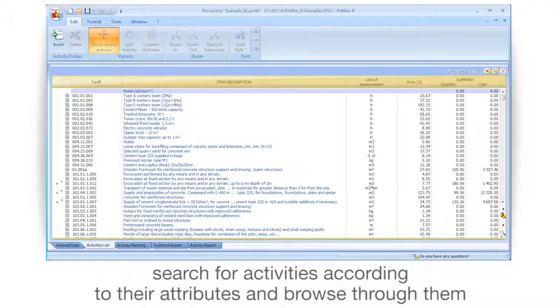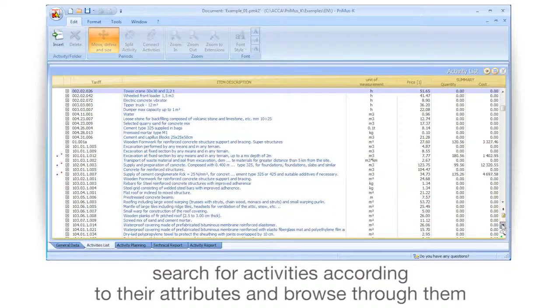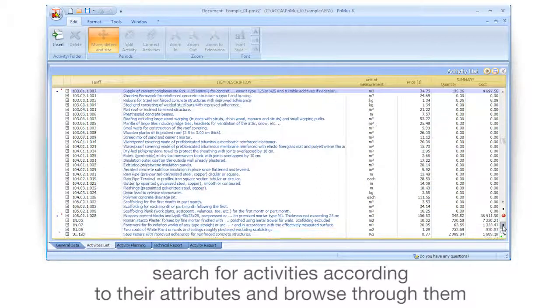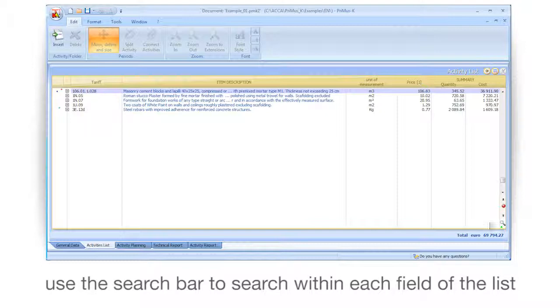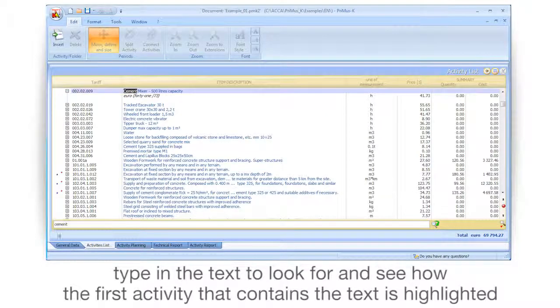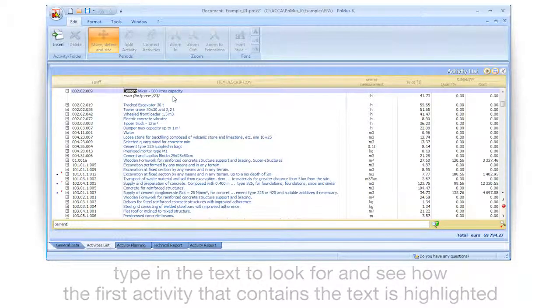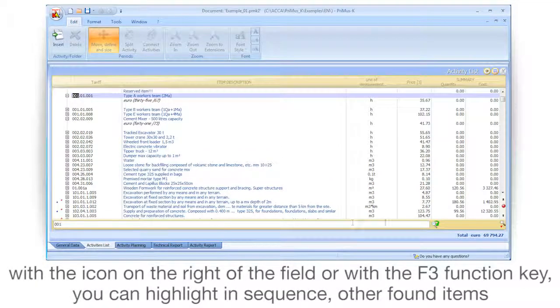Search for activities according to their attributes and browse through them. Use the search bar to search within each field of the list. Type in the text to look for and see how the first activity that contains the text is highlighted. With the icon on the right of the field or with the F3 function key, you can highlight in sequence other found items.